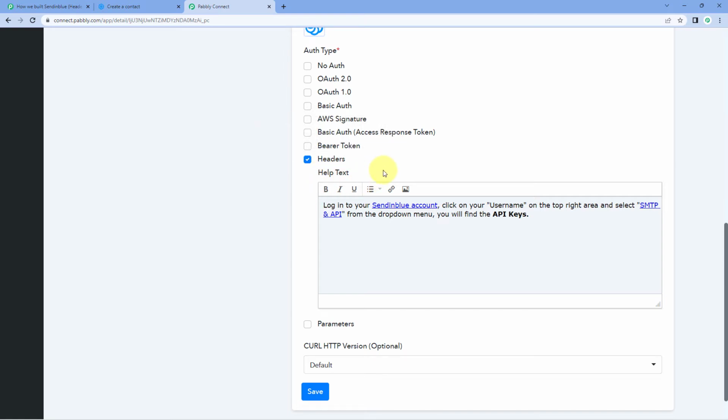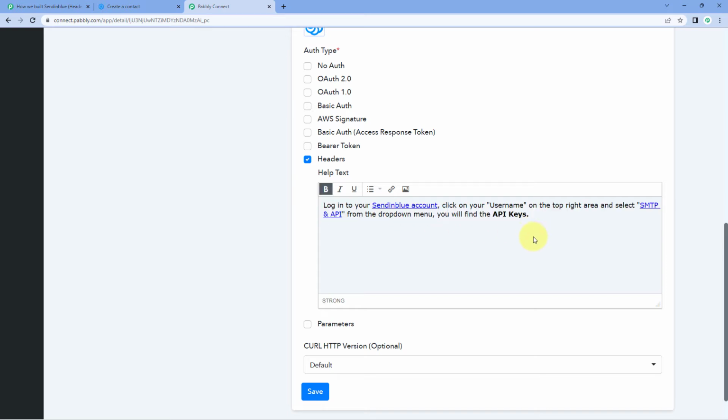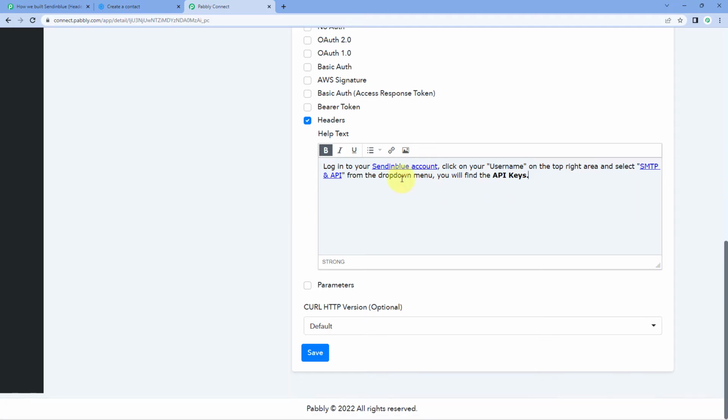And after that, guys, here you can see there is a field for adding some help text. In this help text section, you can enter the complete instruction on how a user using your application inside Pabbly Connect can access the API key or API token, which is required for the authentication using this headers method. So you can give the complete instruction over here. Likewise, we have given it for Sendinblue. By following these instructions, the user can actually get the API key of their Sendinblue account. And after entering these basic details, just click on save.